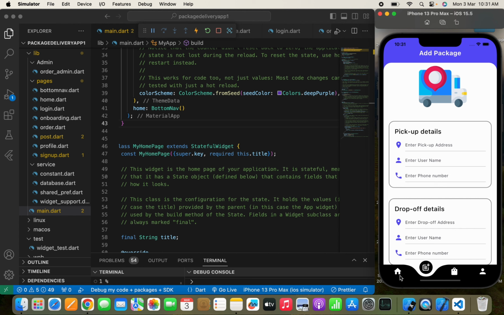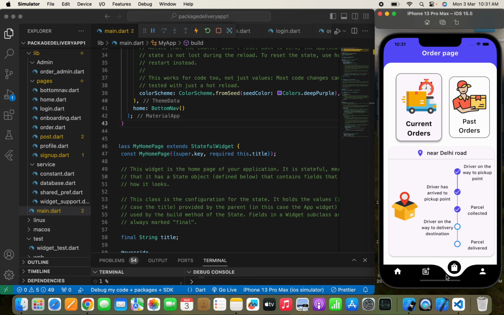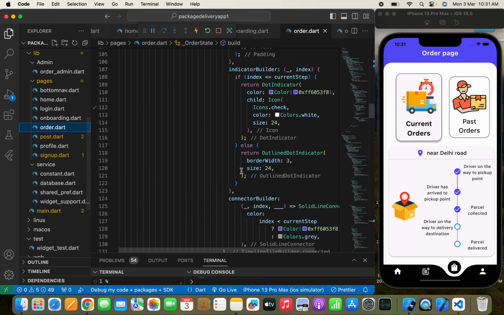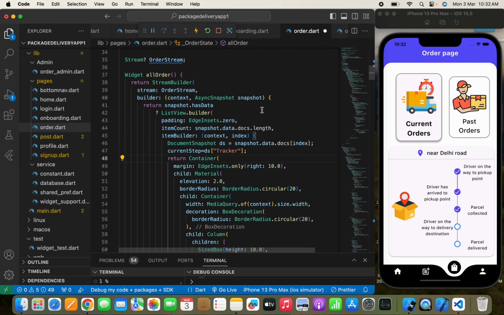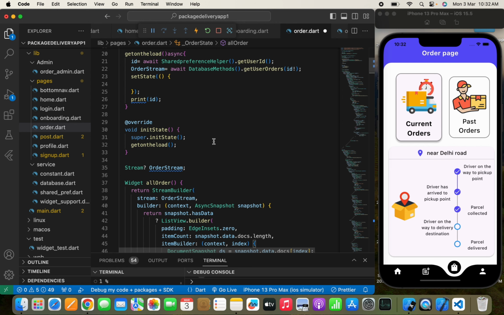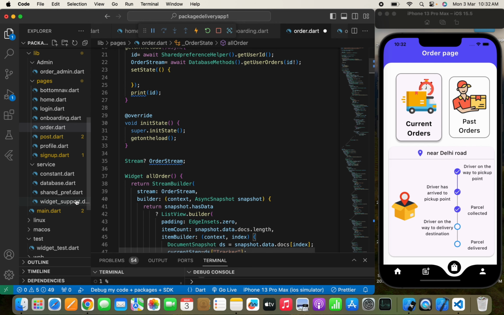Post page is done. Now the order page is still left. I guess we haven't shown the case of current orders and past orders. So for that, I'll pass one case. Let me show you what that case will be.